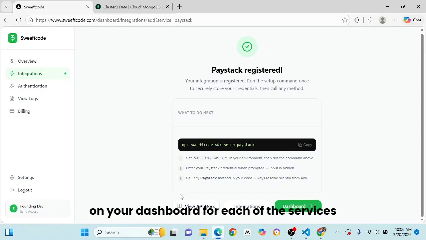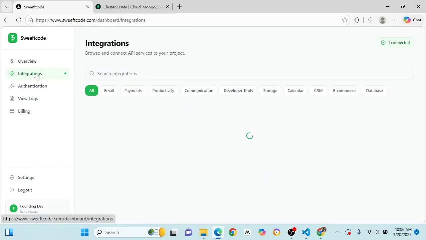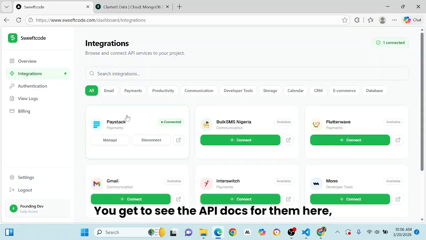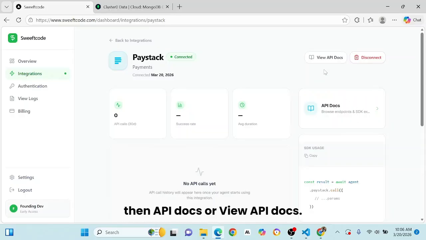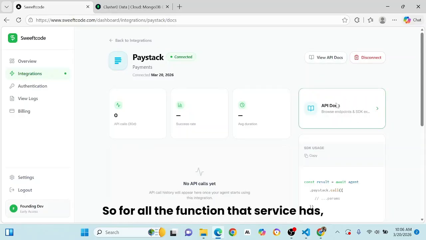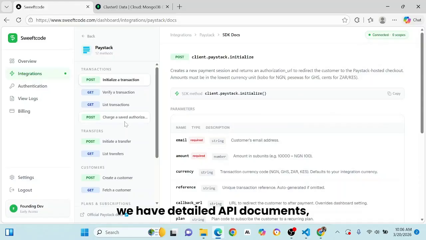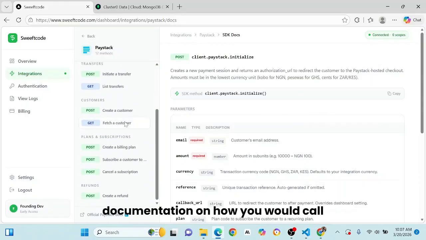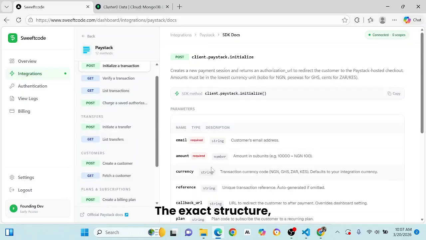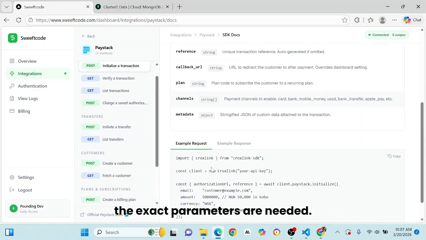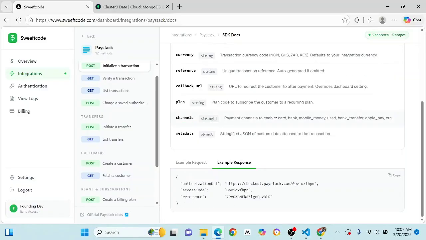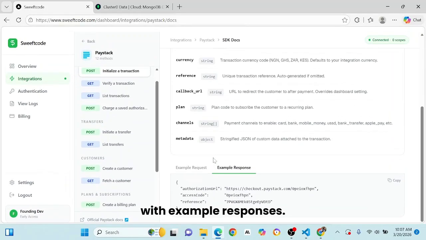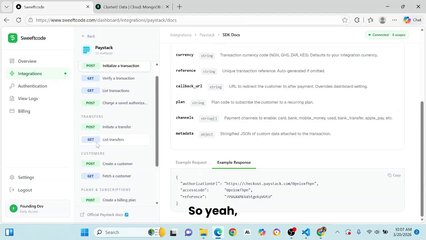On your dashboard for each of the services, you get to see the API docs for them here, then API docs or view API docs. So for all the functions that service has, we have detailed API documentation on how you would call each and every one of them, the exact structure, the exact parameters that are needed. We also have example requests and the response formats that they come back with, example responses. So yeah, we try to make it as detailed as possible.